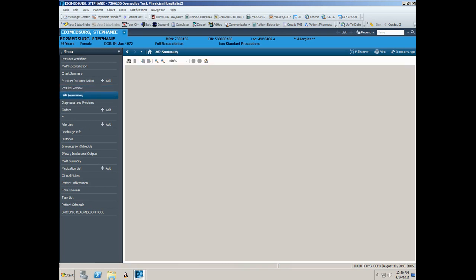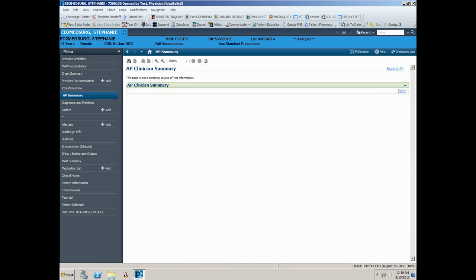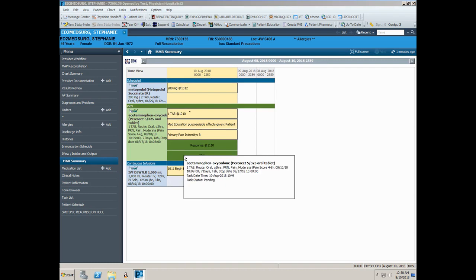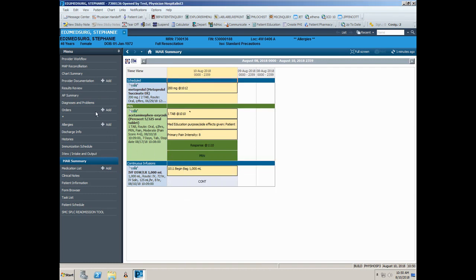The MAR summary provides you with a summary of the patient's medication administration record. Concise information regarding continuous infusions, scheduled, and PRN medications can be found here. One final section we will review is clinical notes. Clinical note types are found in file format on the left-hand side of your screen.